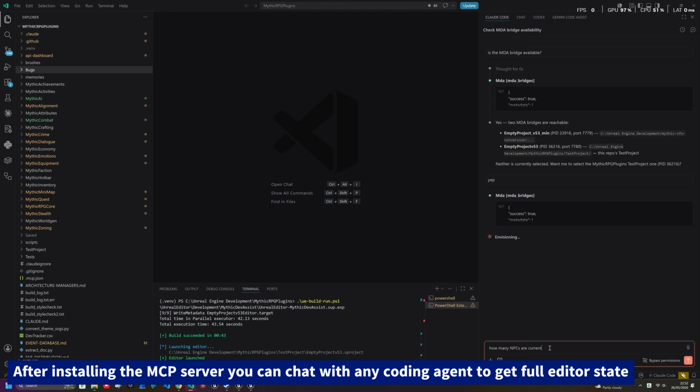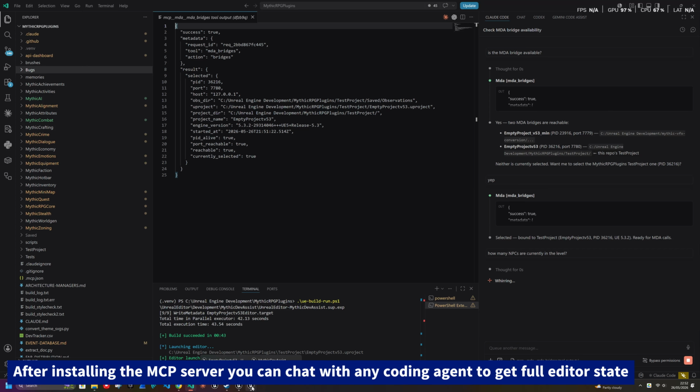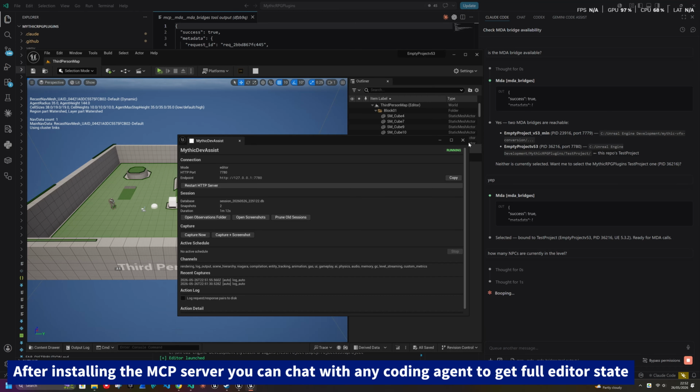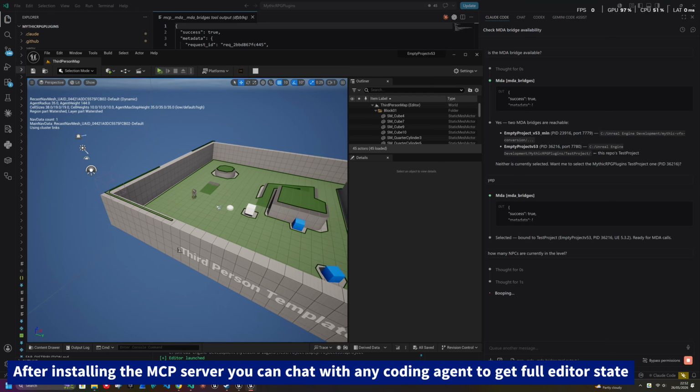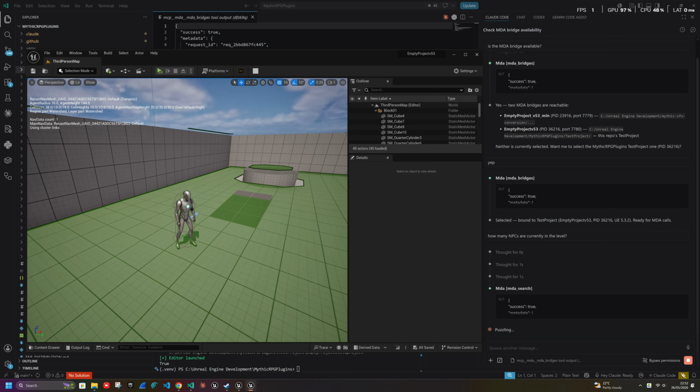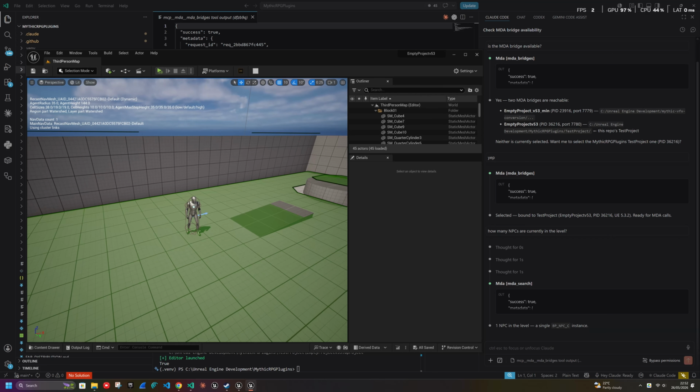MDA fixes that. It lets your agent drive the editor, spawn actors, fire abilities, capture screenshots, sample Niagara state, query a full session history, and read the results back as clean, structured data. It gives your agent a feedback loop. It lets your agent see what you see.